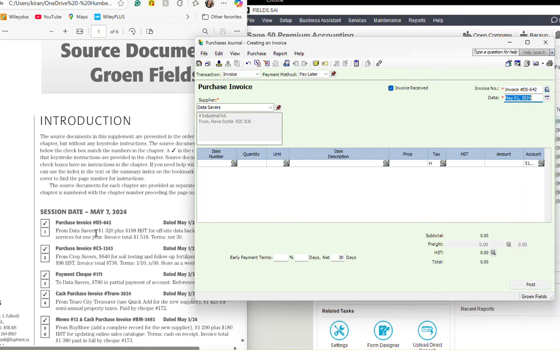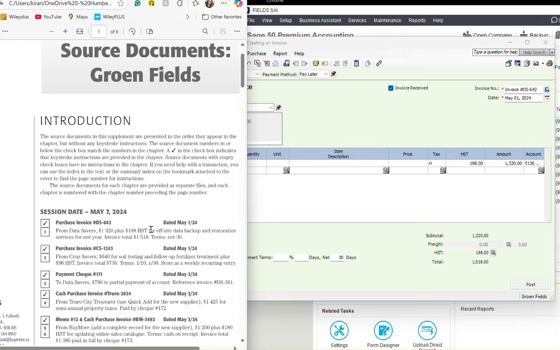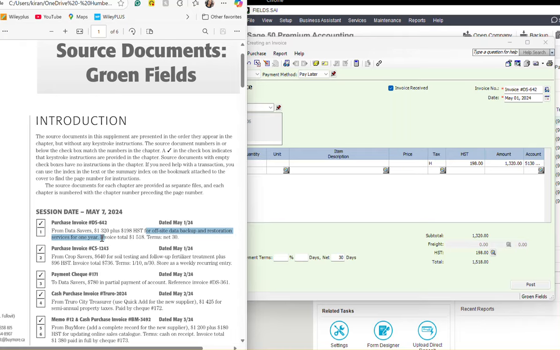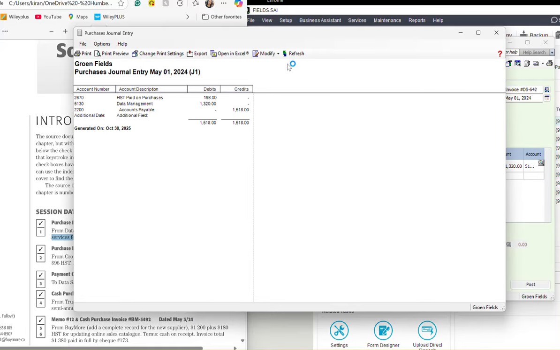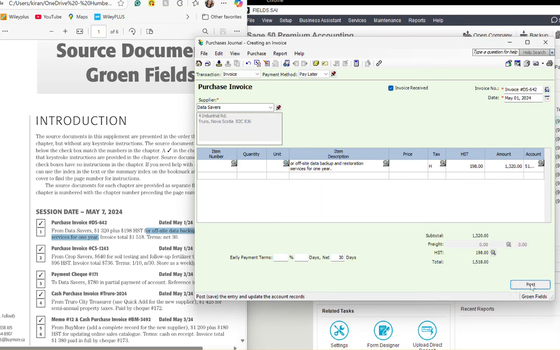And what did we purchase? The amount is 1320, plus the HST, and that is for 1 year, for restoration for a small. So I'm going to put my description here, and we are going to do net 30, which is pay later. If you display, your transaction should look like that. So we're good to go. Let's go to my next transaction. I am going to post this transaction.